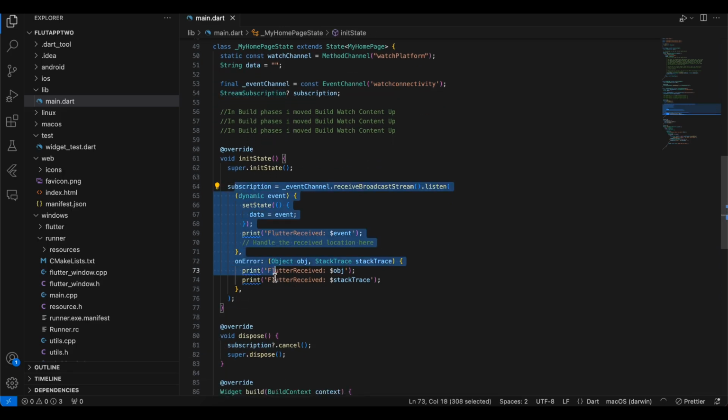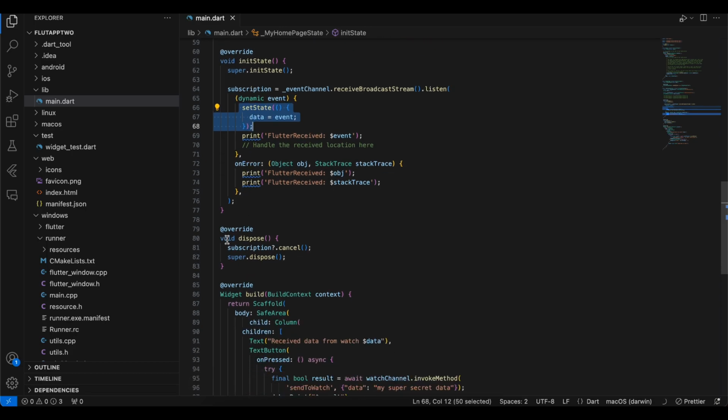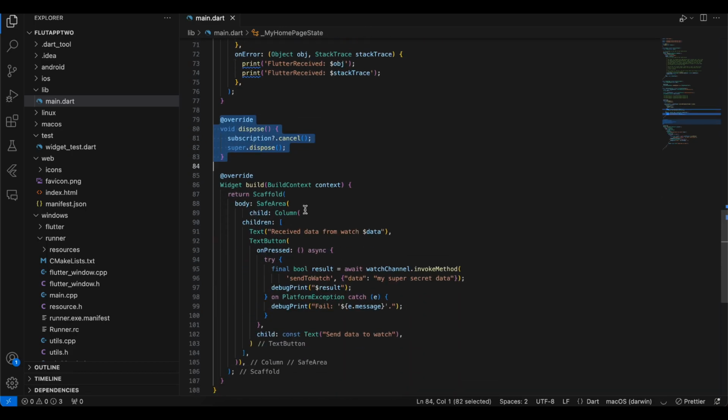So here you will get the actual callback from watchOS to iOS. It will go from native watchOS to native iOS, and from native iOS I am sending it back to Flutter. Here I am appending that data, and on dispose I am just cancelling the subscription. Here inside the text widget, whatever data has been sent as a callback, I'm just displaying it.